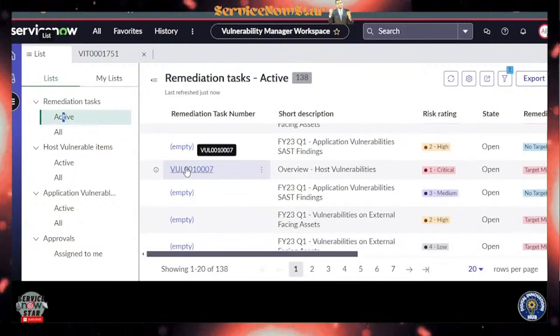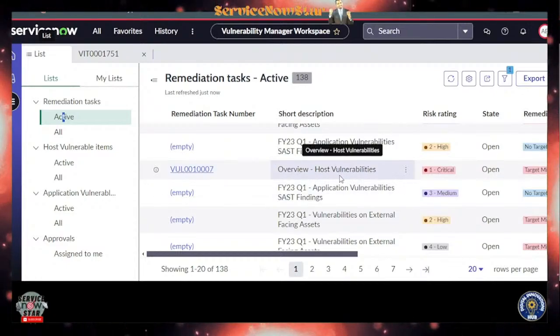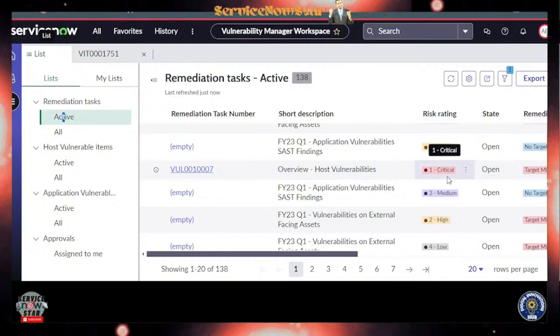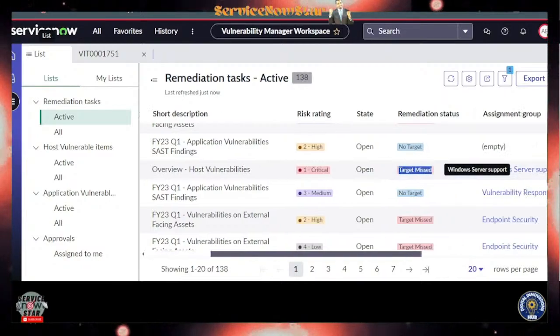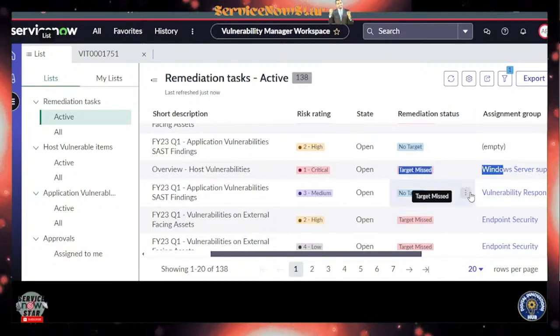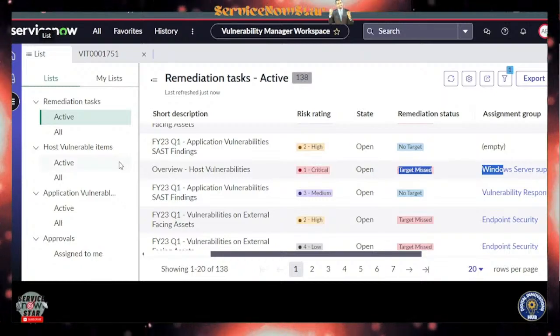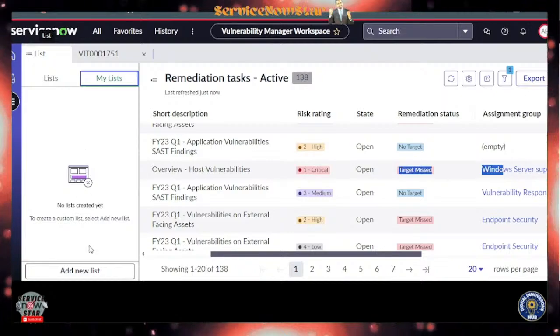View all. So you go ahead and open this, for example, right here. That's found on the host vulnerabilities. The overall is 1 critical and currently is open, and it looks like target is missed, and it's found on the Windows server. Perfect. Host vulnerable items, application vulnerable items, approvals, and so on. It's easy to create your own list as well by clicking new list, which is fine.